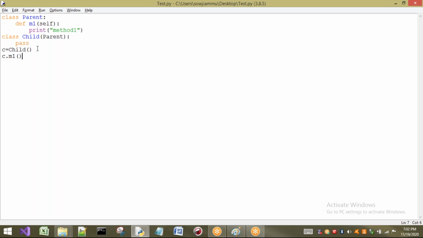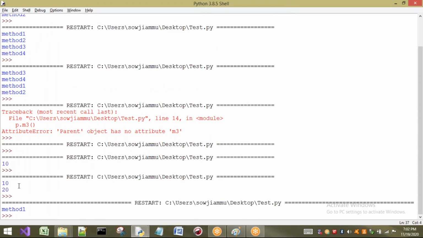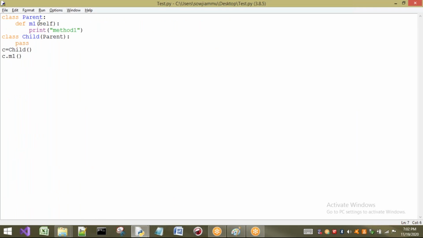So what will be the output of this one? Method 1. So in this scenario, one parent is there, one child is there. Child is acquiring the properties from only one parent. The concept is single inheritance. Next, I want to talk about multiple inheritance. Multiple means multiple parents have to be there. So I am taking parent 1 and parent 2. In parent 1 I will take one method, and in parent 2 I will take one more method.